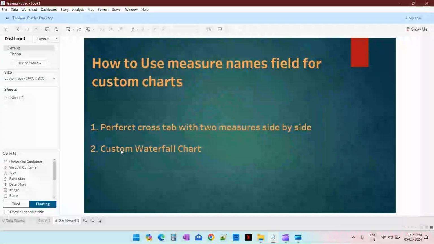So the first chart we will create is a perfect crosstab with two measures side by side, and the second one will be a custom waterfall chart. These two will be separate videos. So in the first video this time we will create our first one.